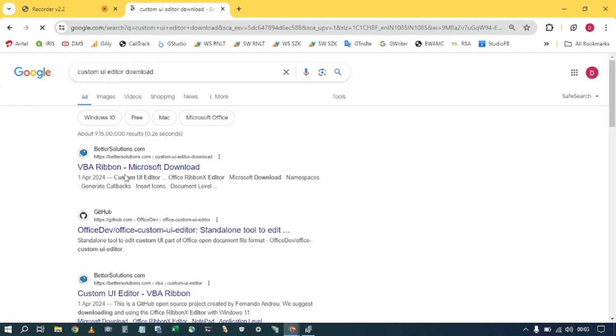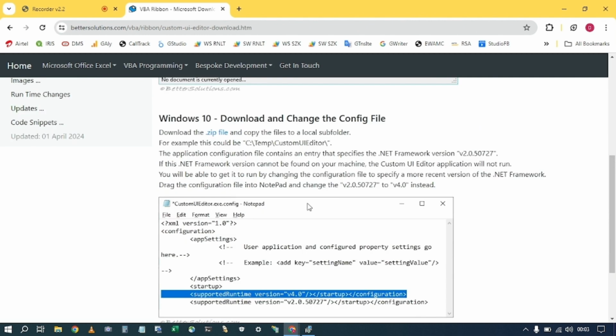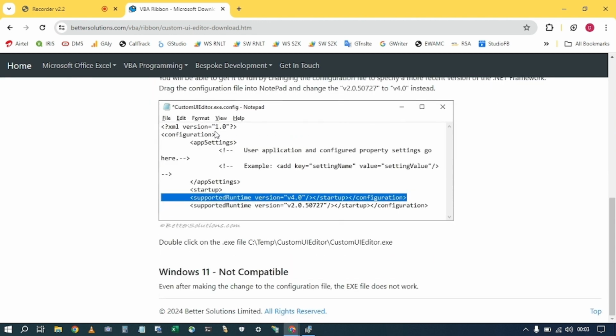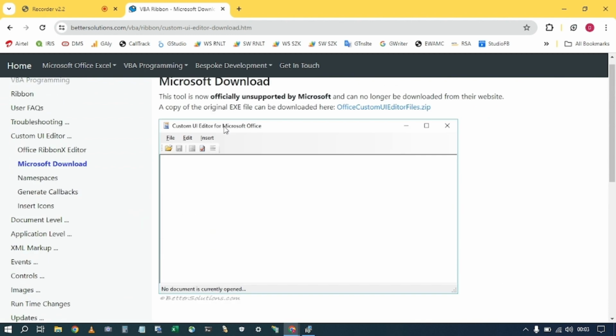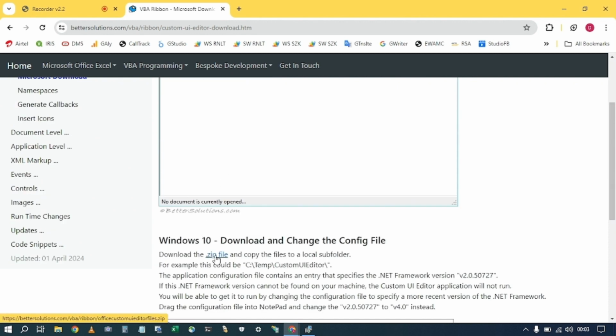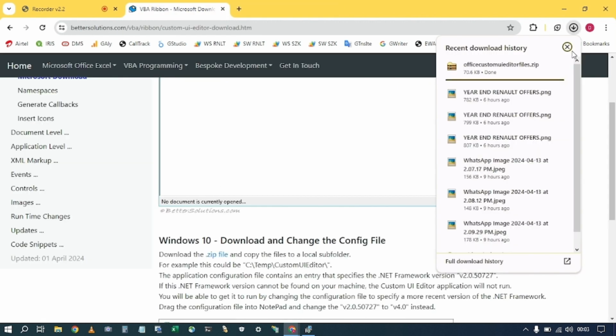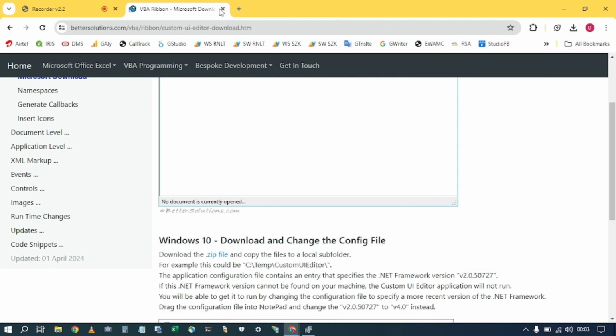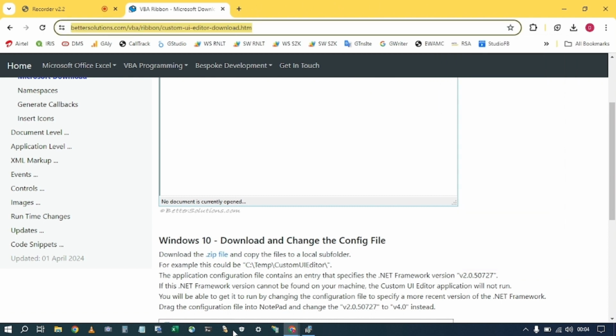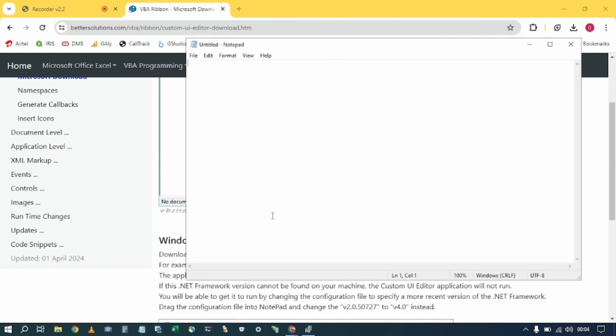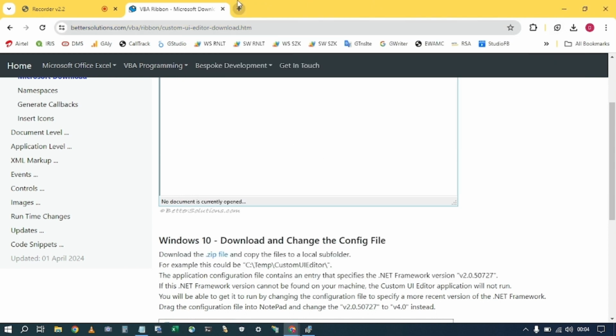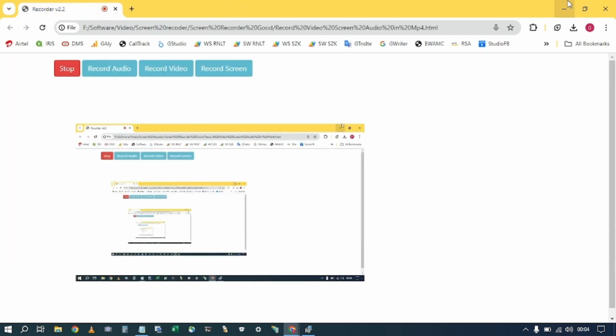Download it from this place. This is the zip file. Just click on it and you will download the customized ribbon from here. You cannot use Notepad for doing this job. This has been downloaded. This is the URL, and I'm copying and pasting it here for future reference, and I will close it back.